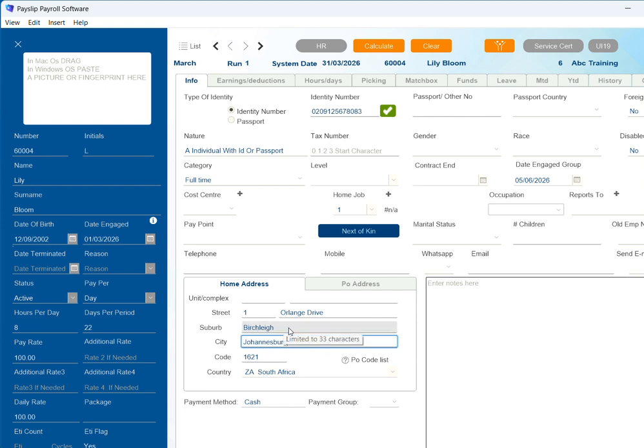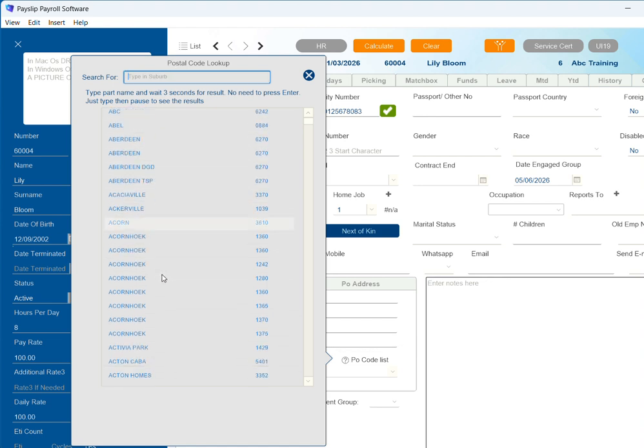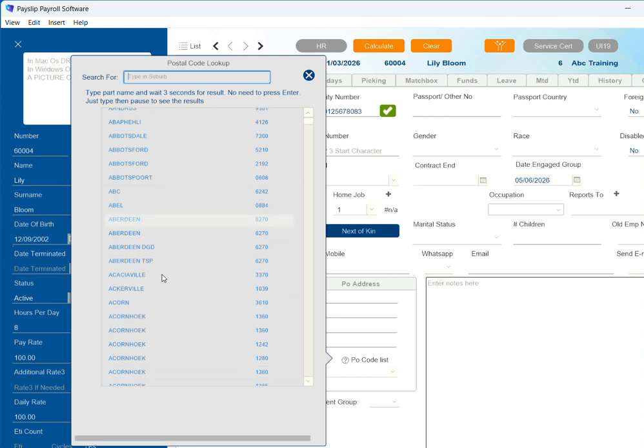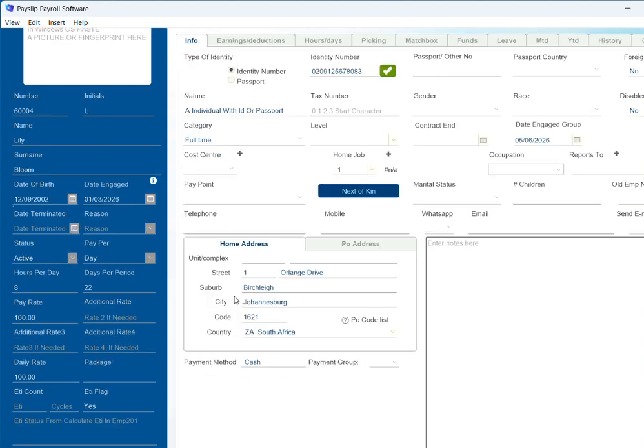As soon as you type in your suburb, you will notice that the code automatically populates. If the suburb is not there, you can type it in, or if you're unsure, you can also check the postal code listing if any of the suburbs is there that you're looking for. Especially as some have a lot of the same names, but different area codes. So just check your postal codes as well.